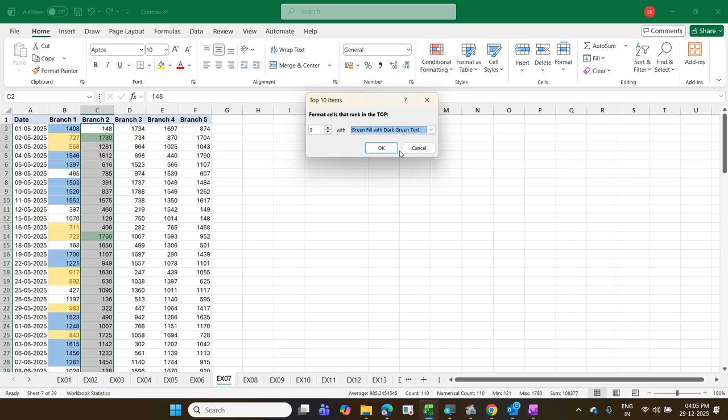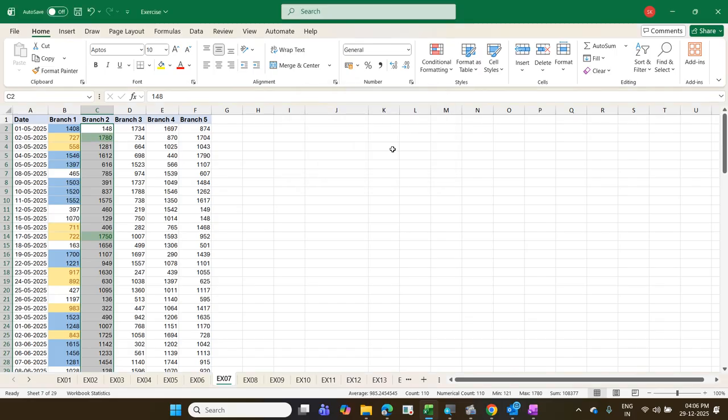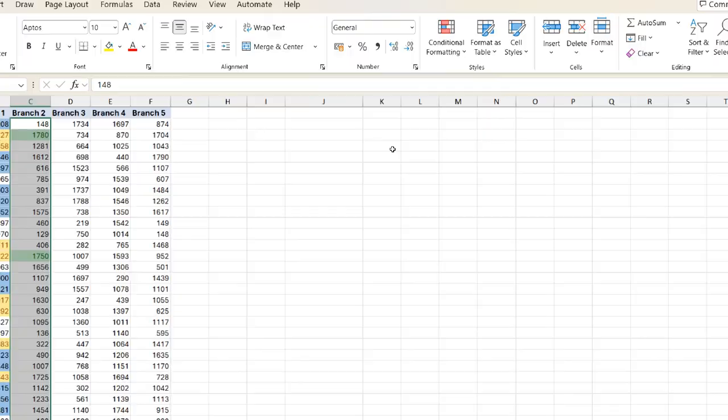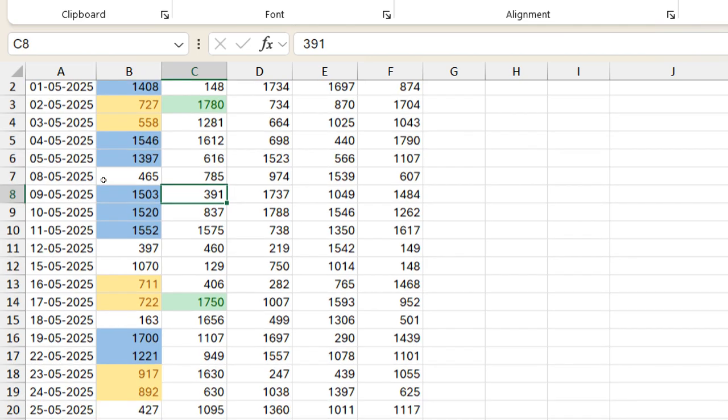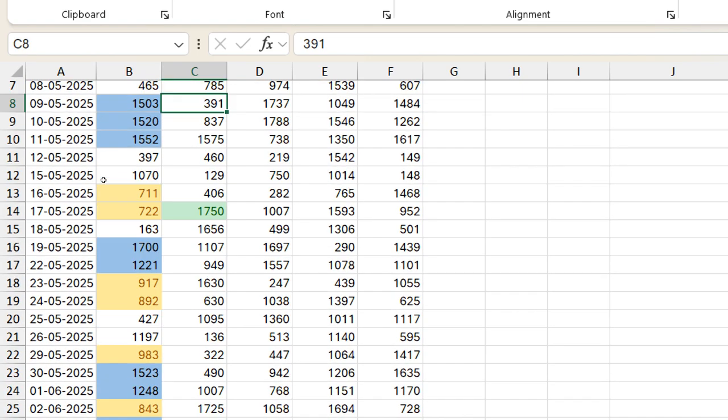Highest most, maximum most, the top most 3 values. So 1780, 1750, 1759. These are all the top most, the highest most, the maximum most 3 values.